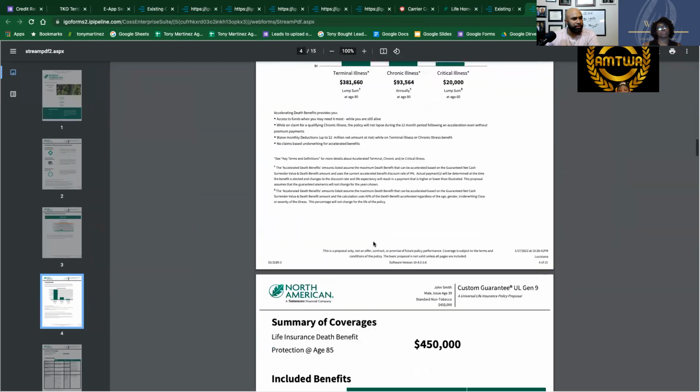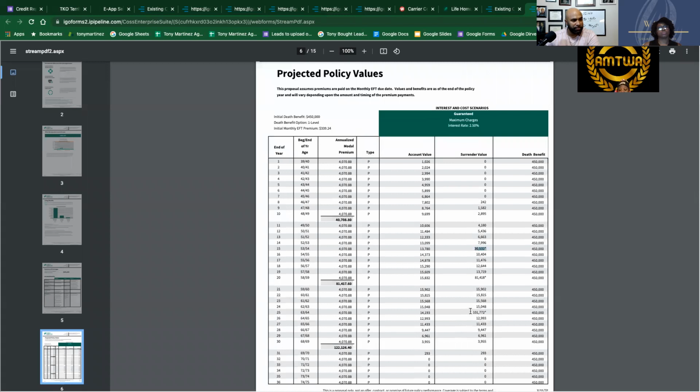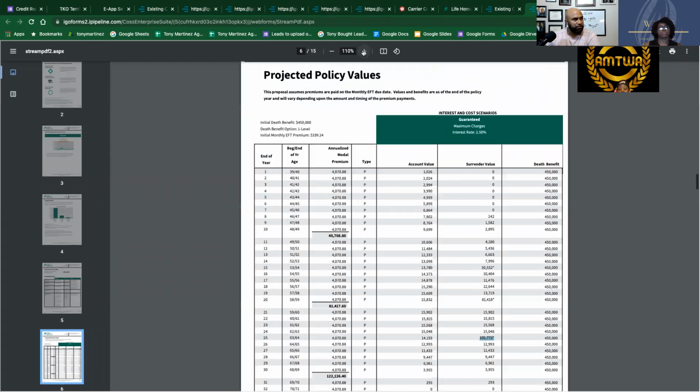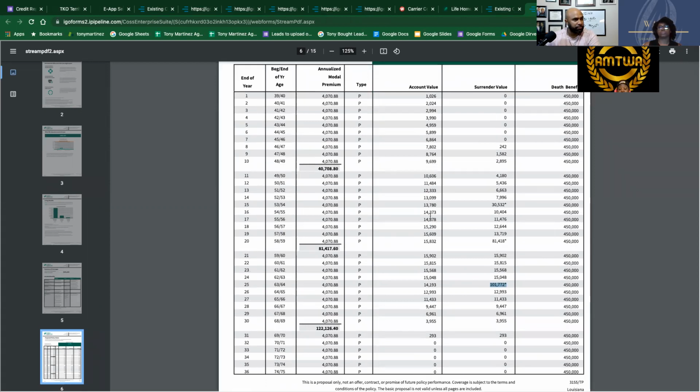Let me see if the ROP is on this one. Yeah, it's there now. There it is. I don't know, it might have been a glitch. I'm not sure. But there it is. So that's for the older age also?